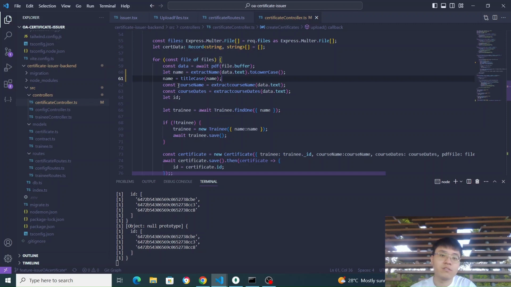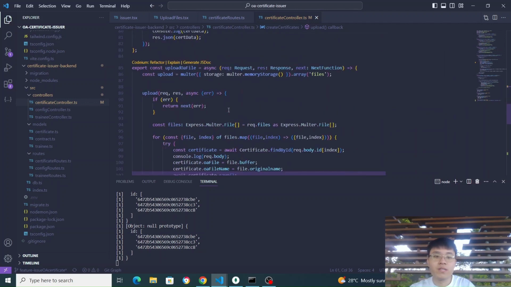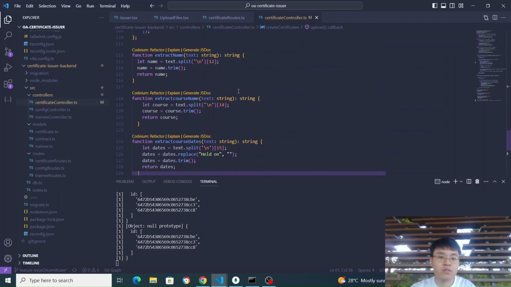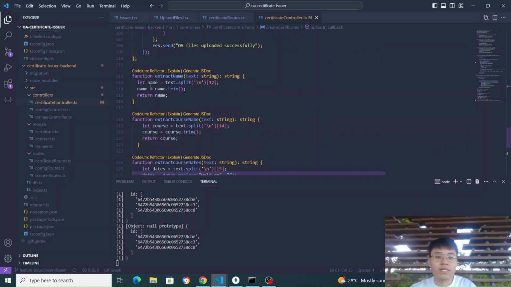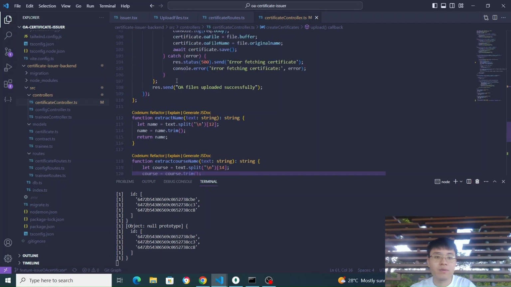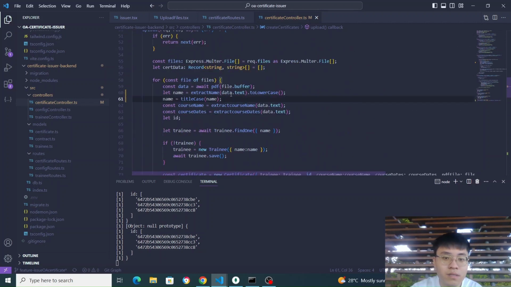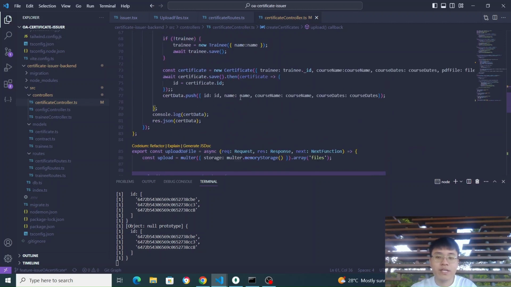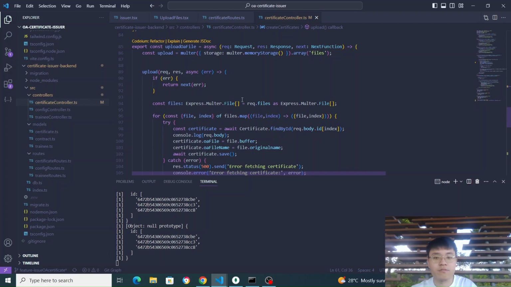I am next extracting the necessary data from the certificate itself. In this case it will be the words in the certificates, to store as data in case we need it for something else. First of all, I'm extracting the name, and then the course name and the course date. For each of these there actually are a few functions here. When I extract the name, I use the data.text, and the data.text is actually multiple lines of string.